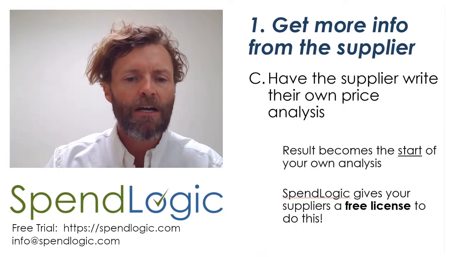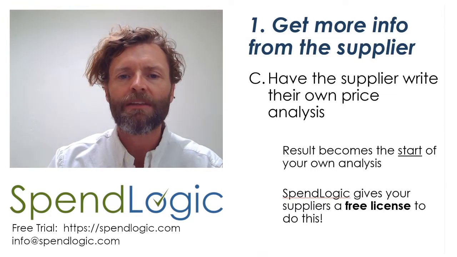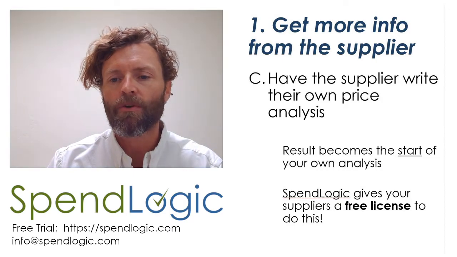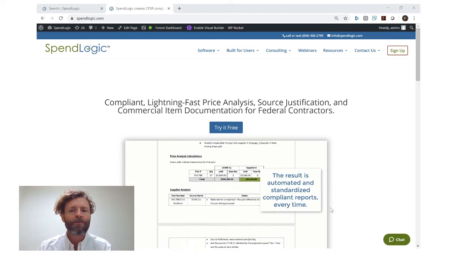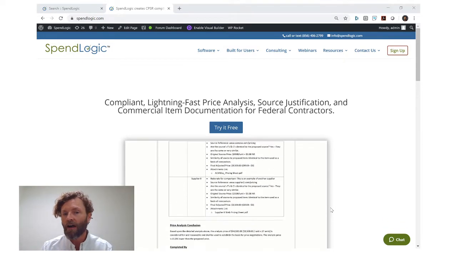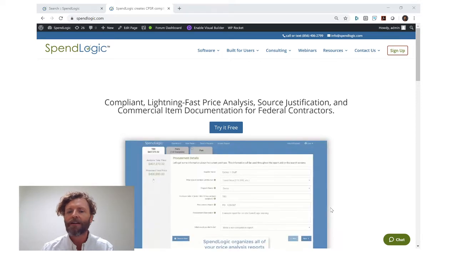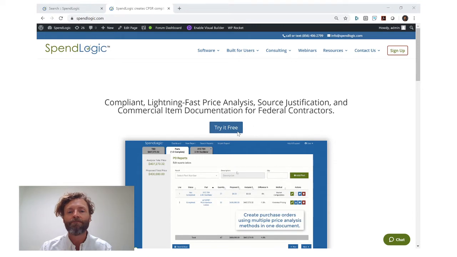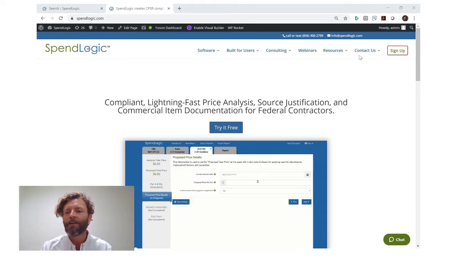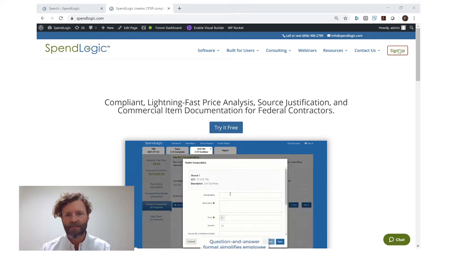So first and foremost, if you go to SpendLogic, you can get a free license, or your suppliers can get a free license. Let's say that you're doing a price analysis on somebody. They're a small business. They don't have SpendLogic. Send them to our website, SpendLogic.com. They can go to the Try It Free button, click there. They can get a free download. They can also sign up here in the top right corner. Either of these will result in a single-use license. So they can't see reports across their organization, but they can create reports themselves.